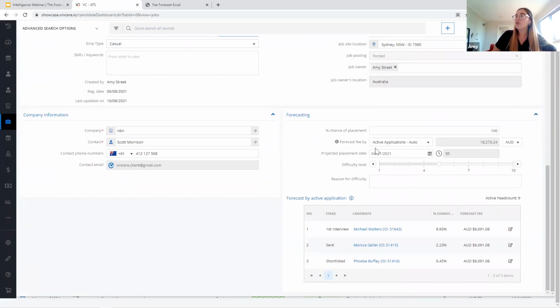Okay. If you're using the active applications, it might be a temp role or a contract role with multi headcounts, and you're going to fill 2, 3, or 4 people in that one role. The active applications are going to take through the algorithm for how many people you've got associated to that role, that applications are still active for it, and then it will do a calculation for you as well.